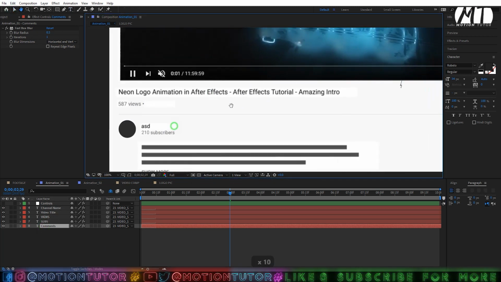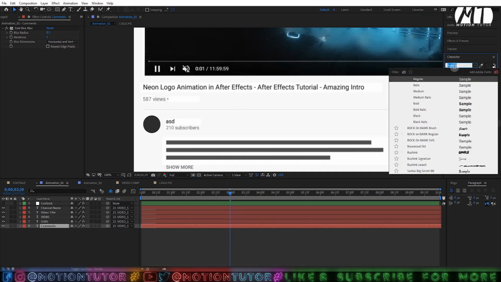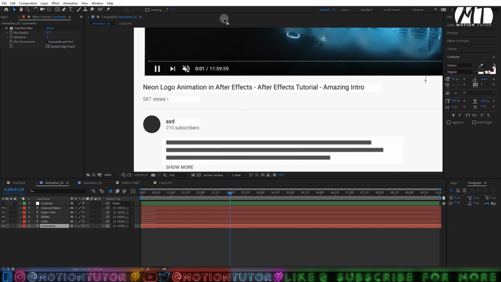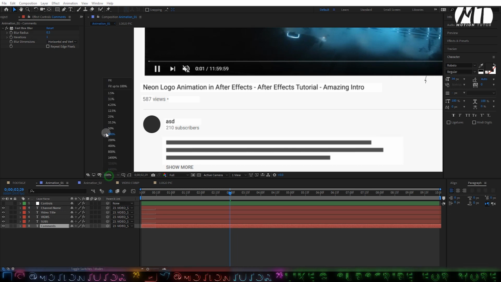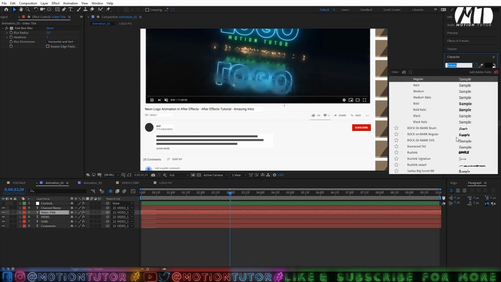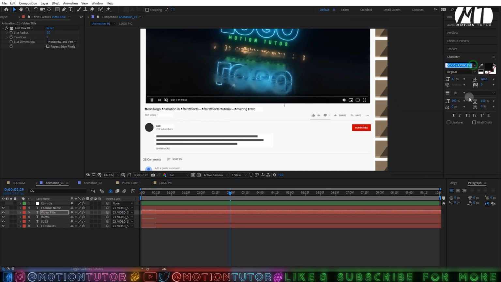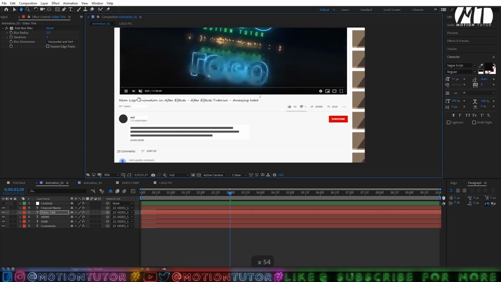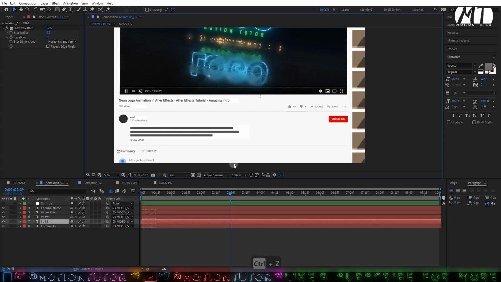Also, the font name is Roboto. It's a free font, so you can download it from Google Fonts. You can just type the name, or maybe I will put the font link in the description. You need to install the font, otherwise the text will change. But you can also use any other text, it's up to you. Everything is depending on you.